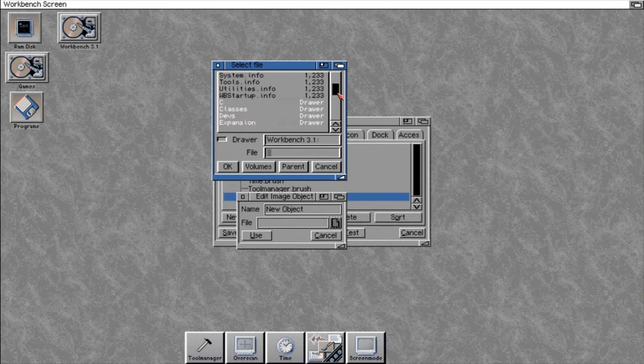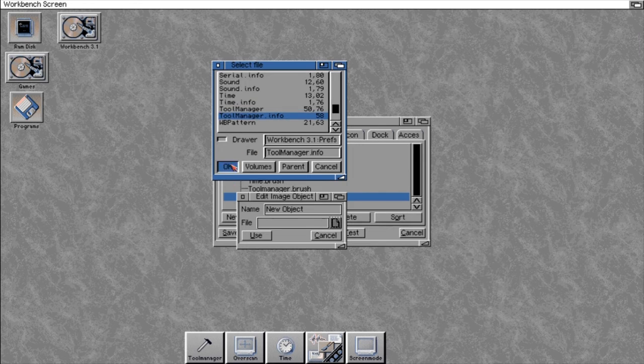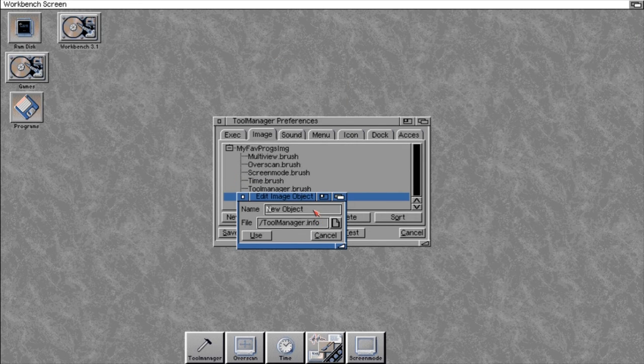If I open up the prefs folder, let's find the prefs folder. Ooh, where is it? There it is. Opening up. Now I'm looking for the .info files. So there's .info files in there. So these are the icons that are attached to these preference objects in there, preference programs. So ToolManager.info, and I'm just going to give this a name.